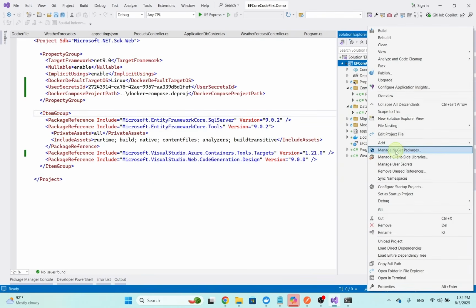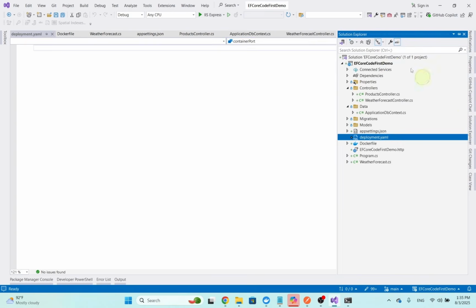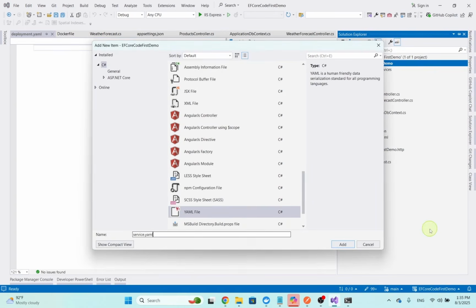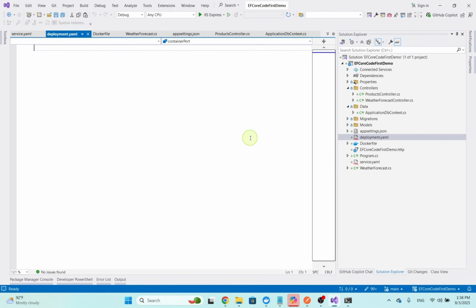Right click on the project, go to Add, New Item, select YAML file, and give it a name like deployment.yaml. Add another file and give it the name service.yaml. Why did we add these two YAML files? Actually, when we run an application on Kubernetes, we need to define how our app should run and how it can be accessed. For this, we created two separate YAML files, each with a specific job, right?